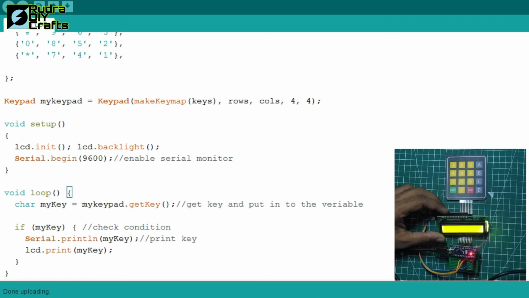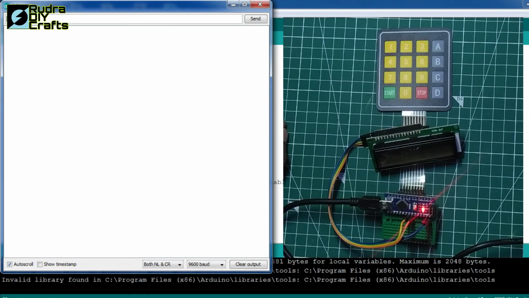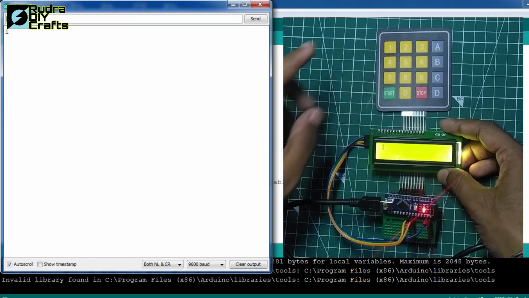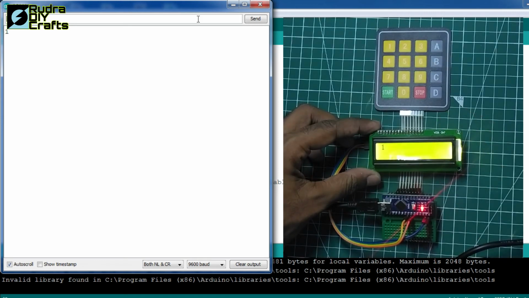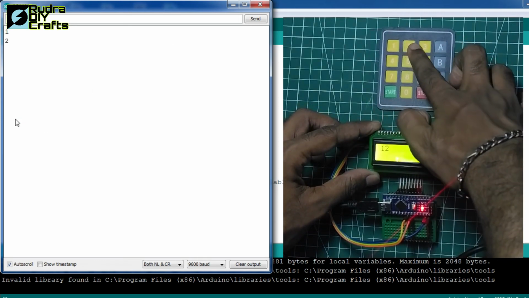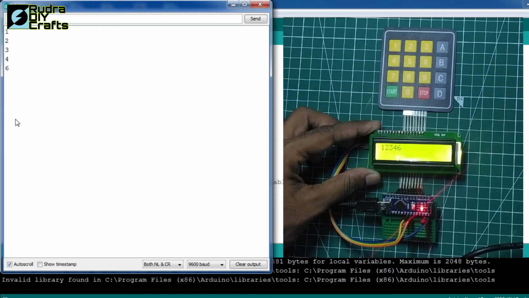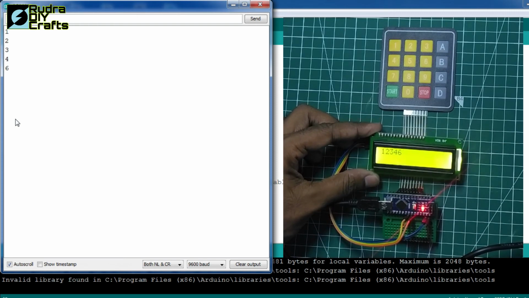The code is uploaded now, so let's check this. Let me open up the serial monitor first. Here we go. As you can see right here, when I click on 1, it is printed on the LCD screen, as well as in the serial monitor. Let me press 2, similarly 3, 4, 5, 6. All this data in the serial monitor is vertical, from up to down, but on the LCD screen it goes horizontally from left to right. That's how it's working.